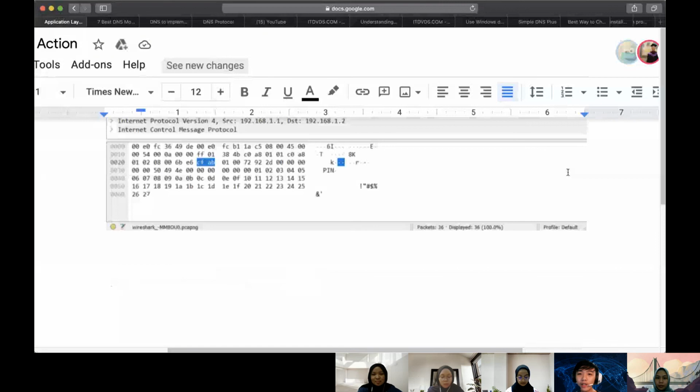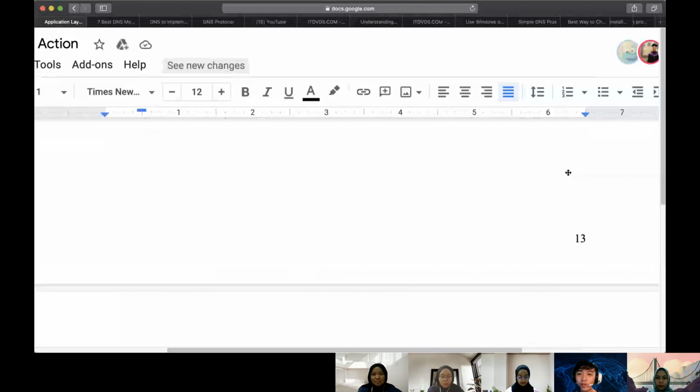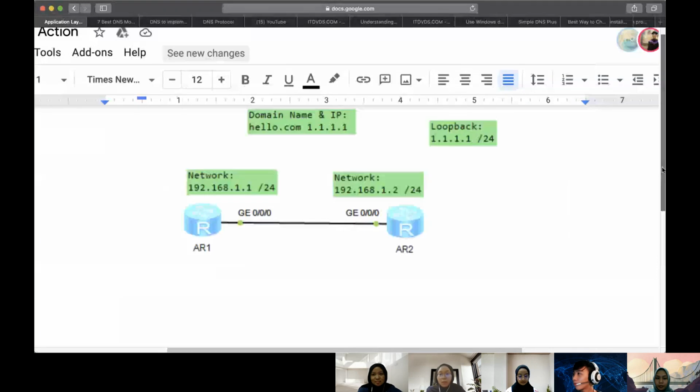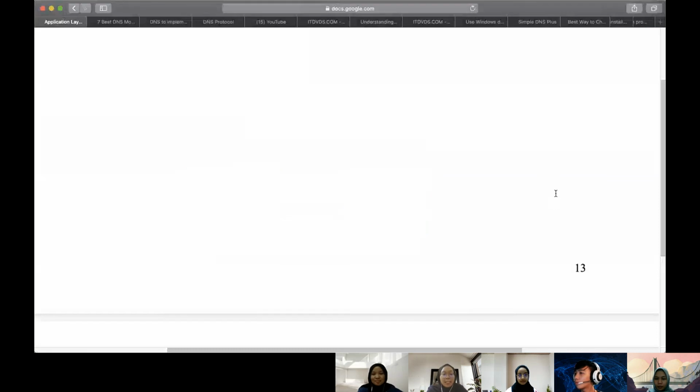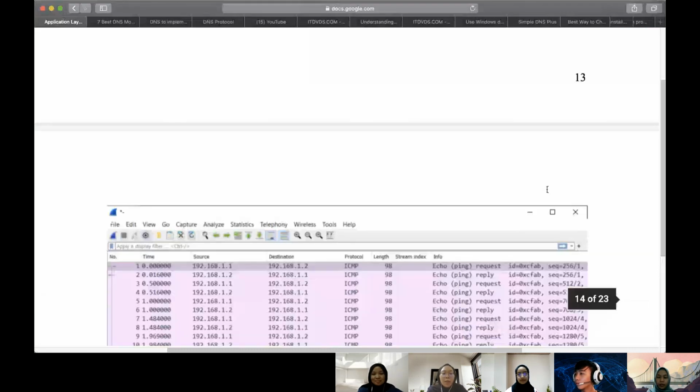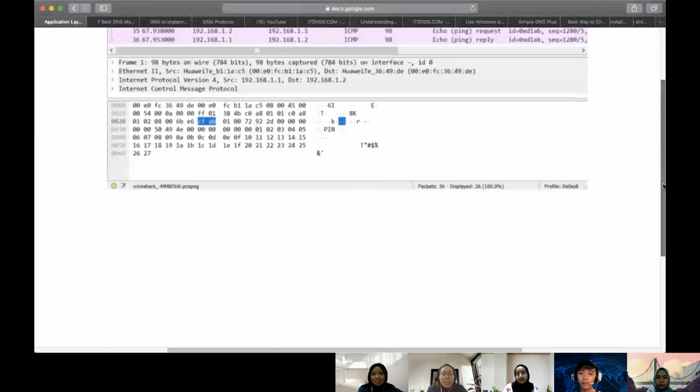So lastly, I would like to pass it to Zulaikha to conclude the report. Okay, thank you, Michael. So it stated that IPv6 is the new version of the IP protocol that provides important new capabilities, including a larger address space, more flexible subnetting, simplified address assignment, and improved security.